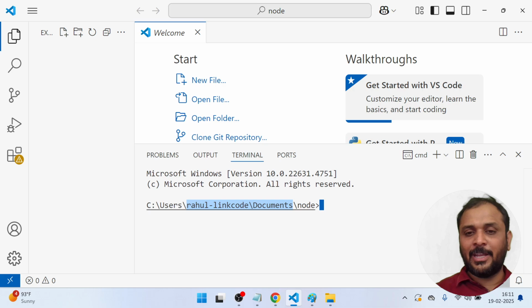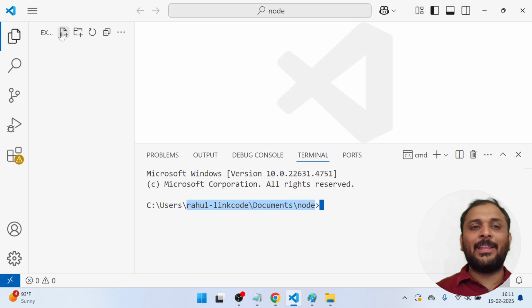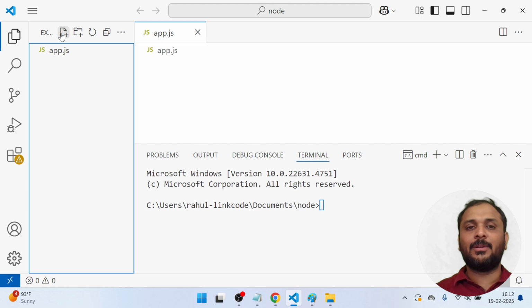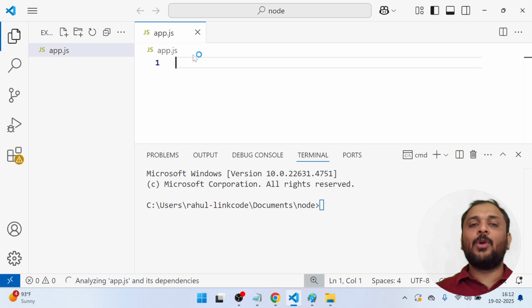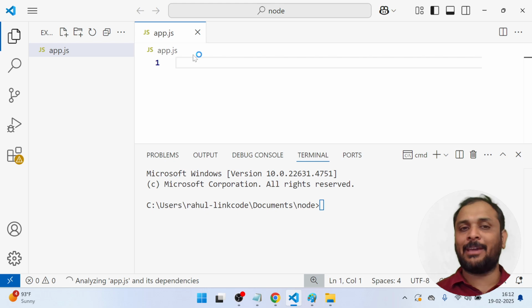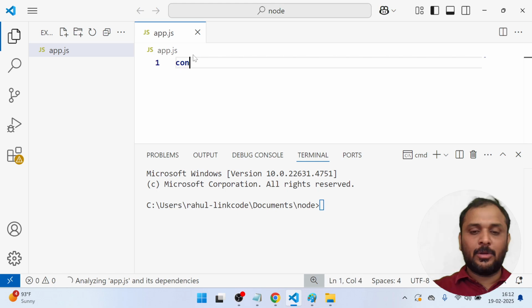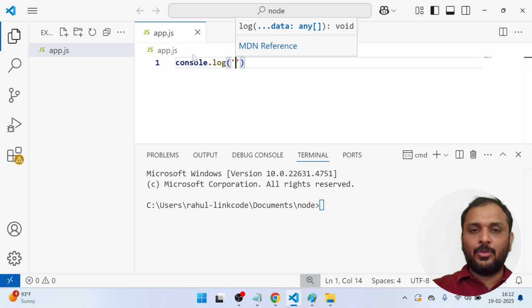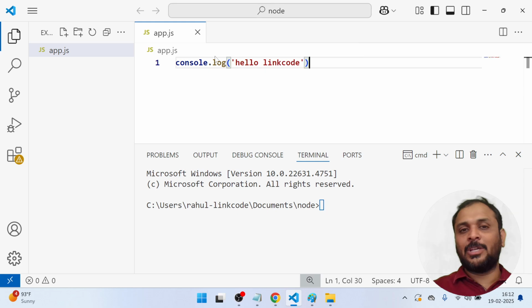Okay, so let's write the first file in Node. Go to New File. My file name is app.js. Always remember, a Node file you have to save with the .js extension. If you have an idea about any programming language, you know that the first thing we always learn is how to print a statement. Here we have console.log. This is the line you have to use here: hello link code. This is the line we use to print any statement on the console.